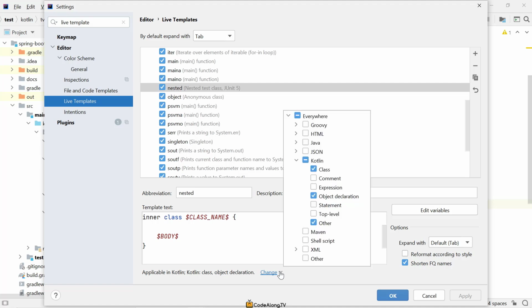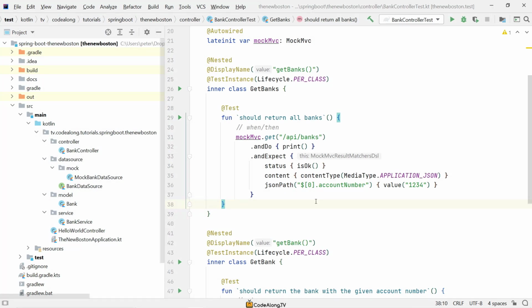And this one should be applicable in a class realm because you're creating an inner class, an object declaration maybe, and then also other. So really, well, you don't want it in comments, but just make sure it's class. That's the one where you're actually going to use it in. You can probably skip the other two, but it doesn't really hurt either.